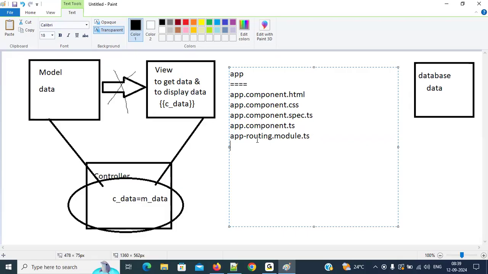Then after that, there is app.module.ts. What is that, everybody? Okay, so what is this app.module.ts? This is the heart of the application. So what is the heart's role in the human body?